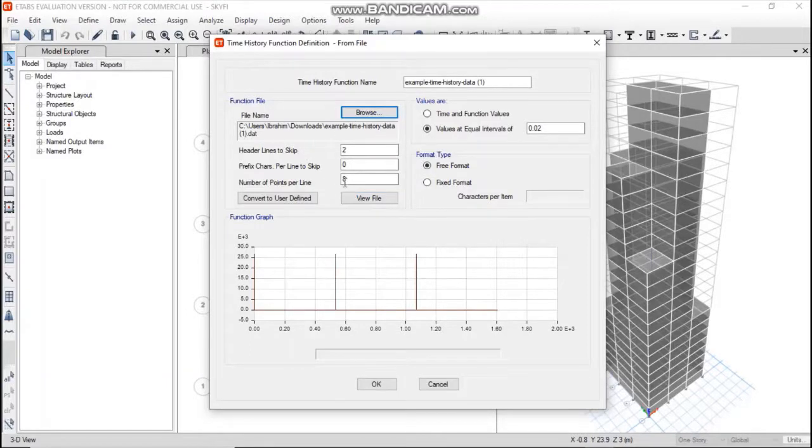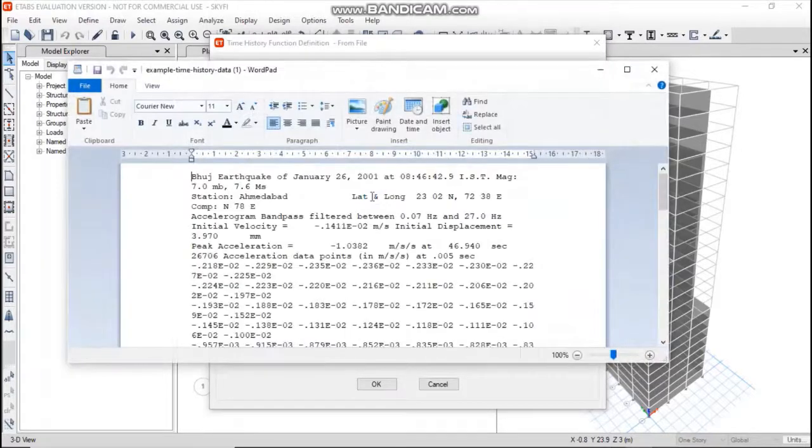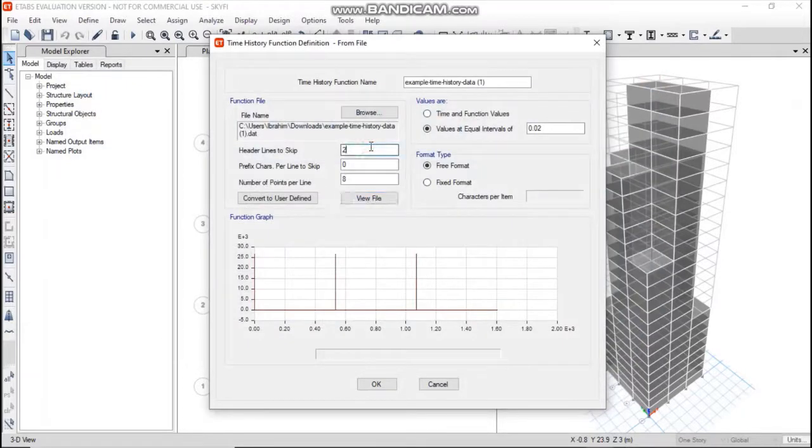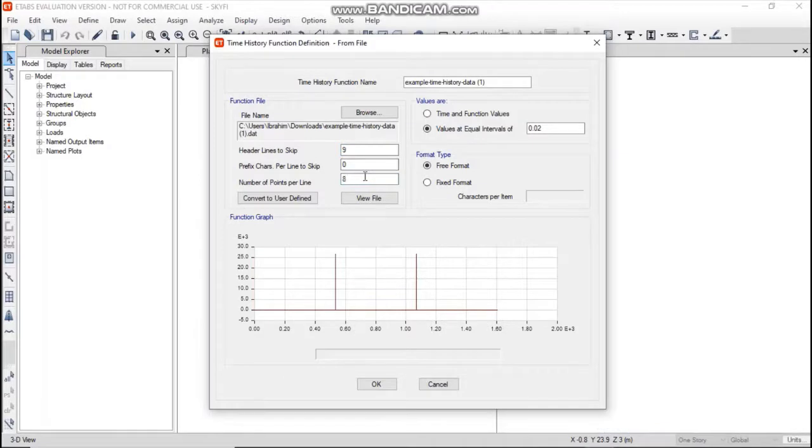Just to explain how to assign these three factors, I will explain by viewing this file. Just click on view file. So you can see this is the line number 1, 2, 3, 4, 5, 6, 7, 8, 9. So we need to skip 9 header lines. Remember that we need to skip 9 header lines. So the header lines we need to skip is 9. And number of points per line is kept as 1.